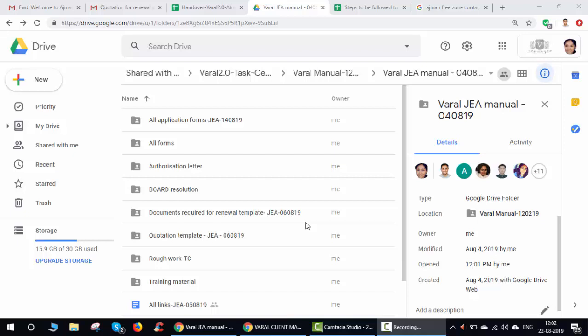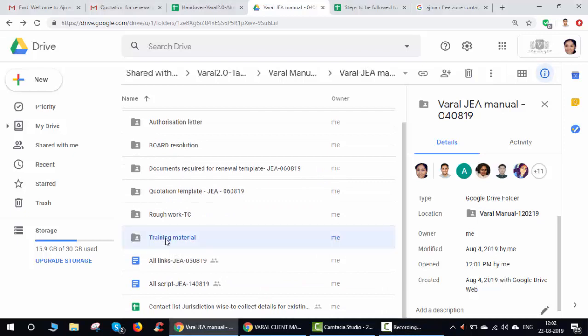Hello everyone. I will be introducing one of the job roles of JEA. That is one of the new jobs. So here we had already gone through this folder, that is JEA manual, and we had gone through all these folders. Now there is a folder called training material over here.